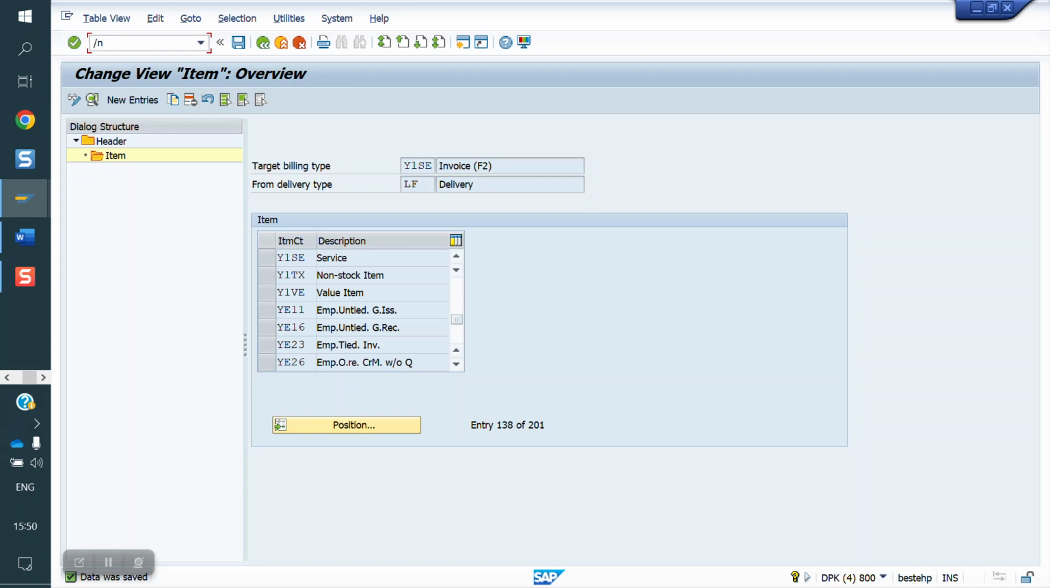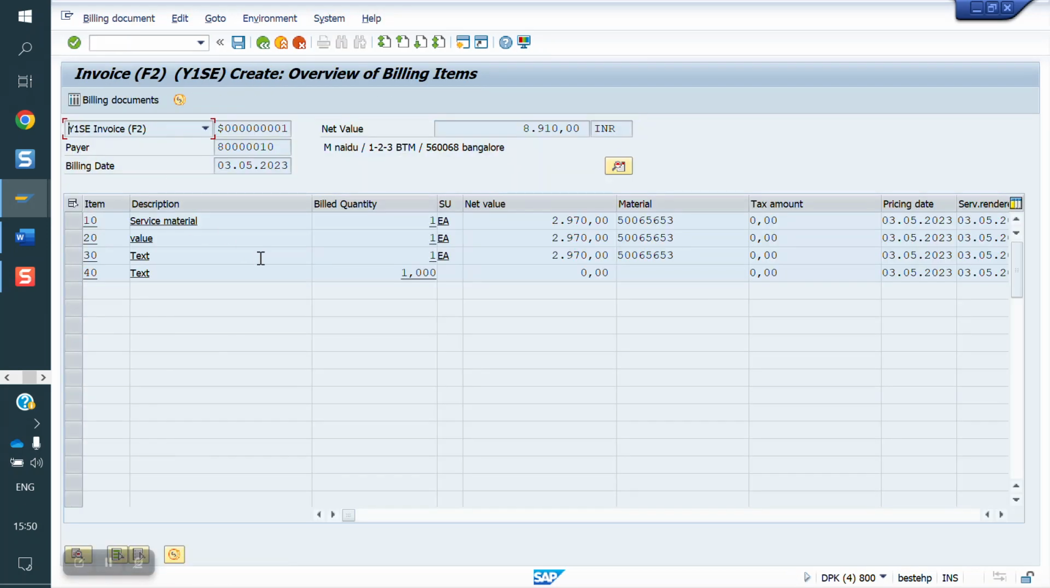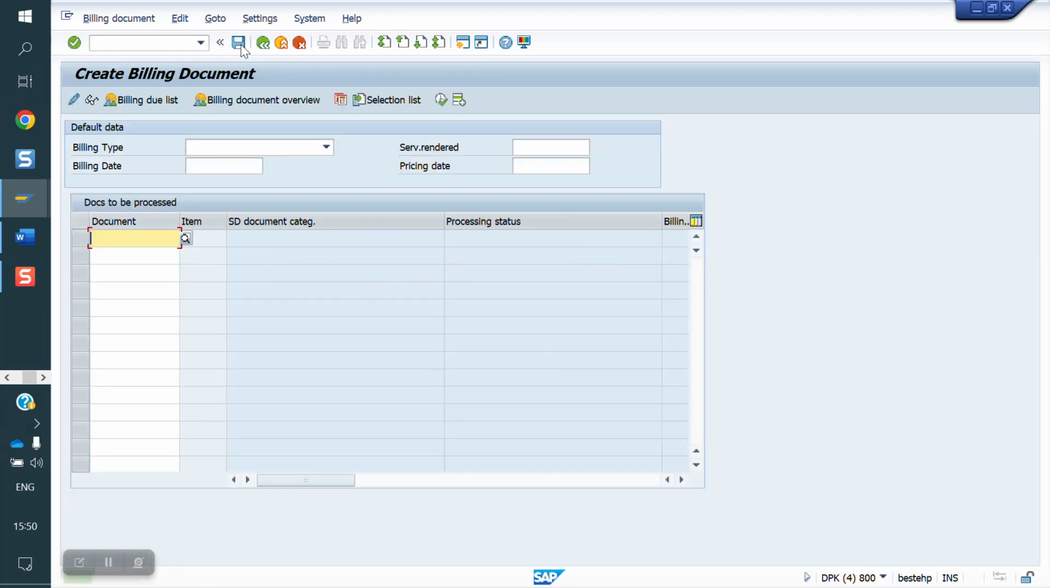But if a client wants in one order three materials, in that case what we'll do, say a four material scheme, in that case what we'll do, one order type, four item category assignment. Okay, this is the concept of service order, value and text.